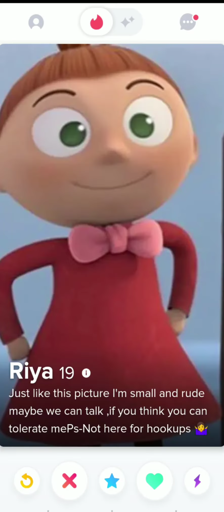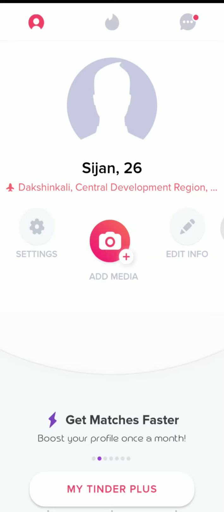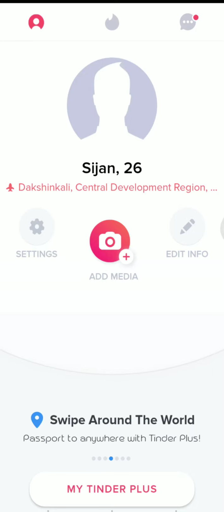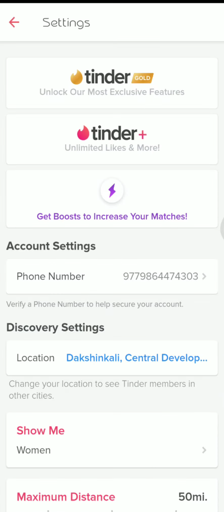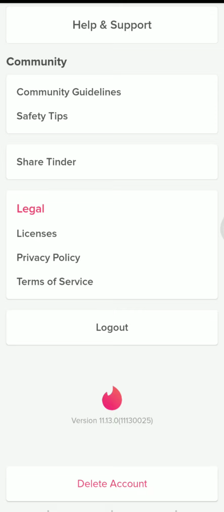First you need to open your Tinder account, and then on the top left corner you need to click on the profile, and then something like this pops up, and on the left corner right beside the camera you see the settings. You click on there and you scroll down until you see Delete Account on the bottom.